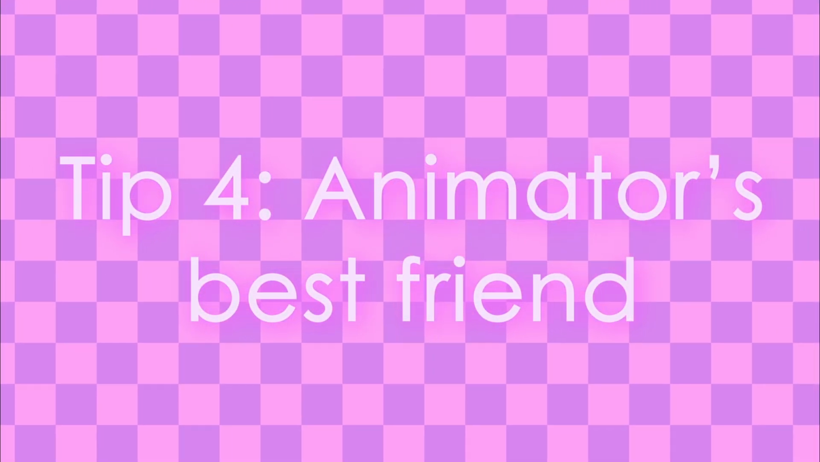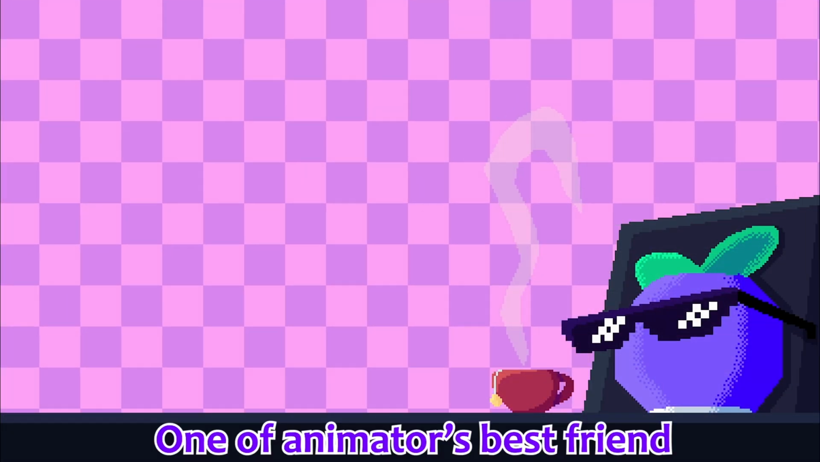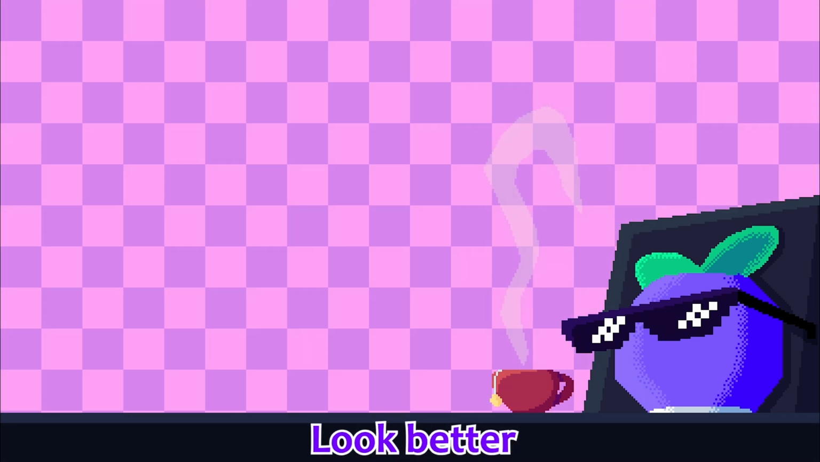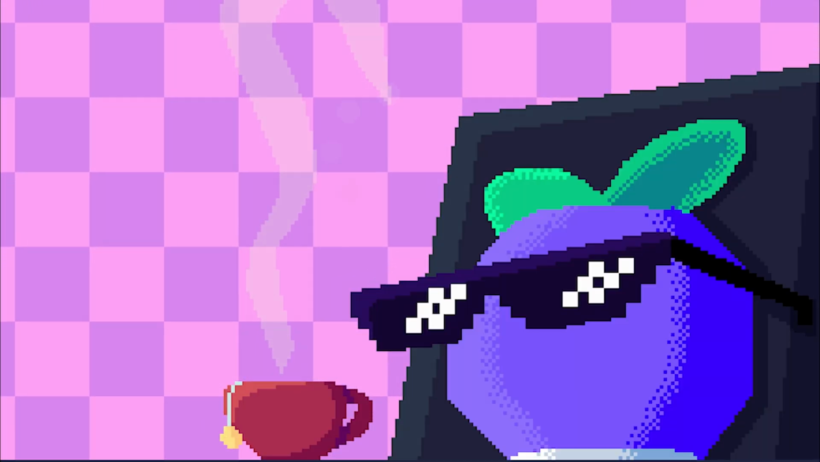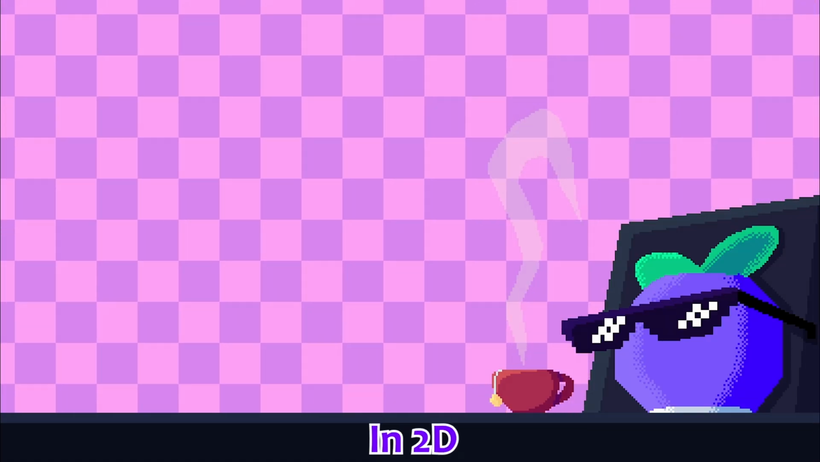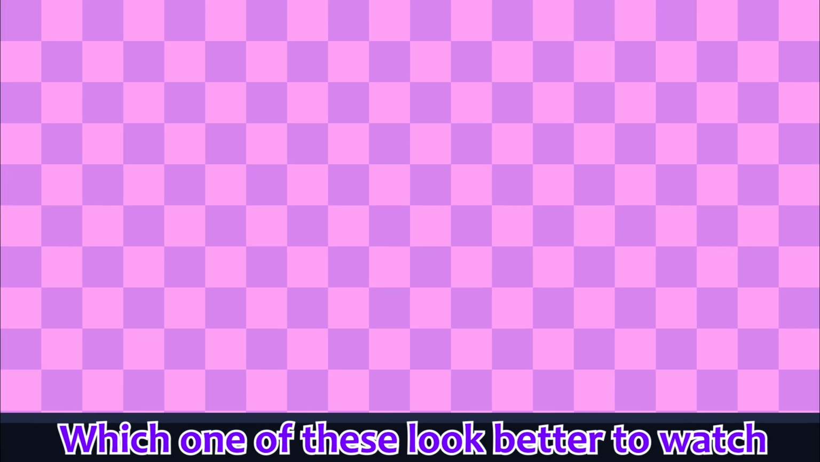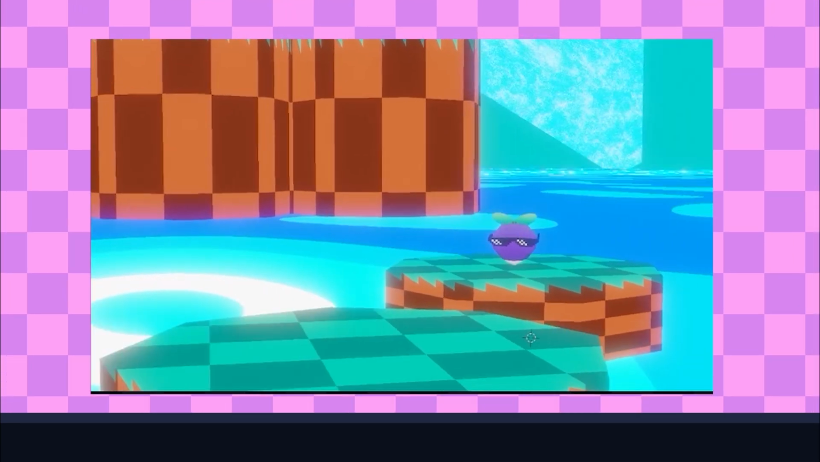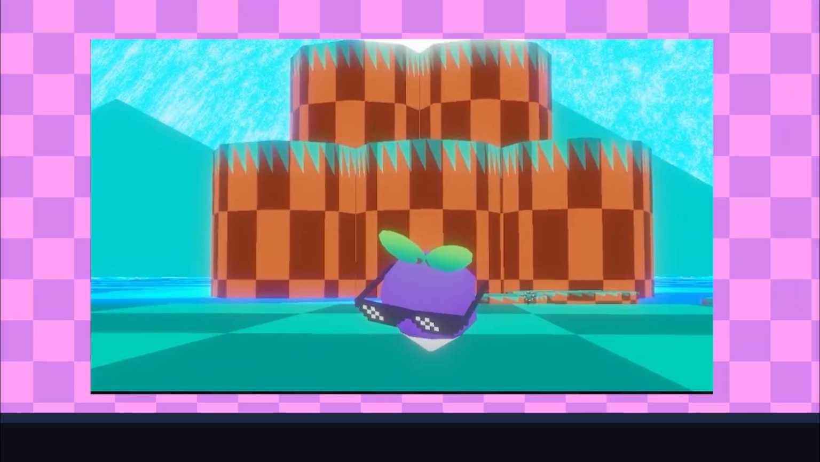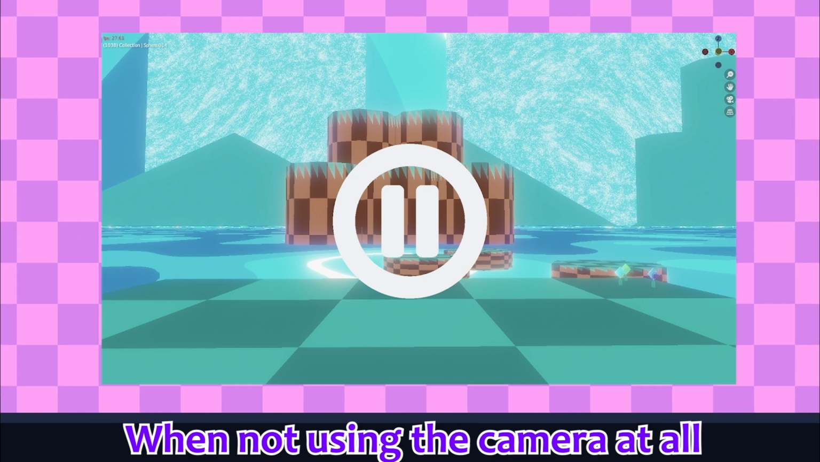Tip 4. Animator's best friend. One of the animator's best friends is easily the camera. The camera can easily make one scene look better by using different angles and different perspectives. A good example... I actually don't have one in 2D, but I do have one in 3D. Alright, tell me, which one of these looks better to watch? This one when using the camera? Or this when not using the camera at all?